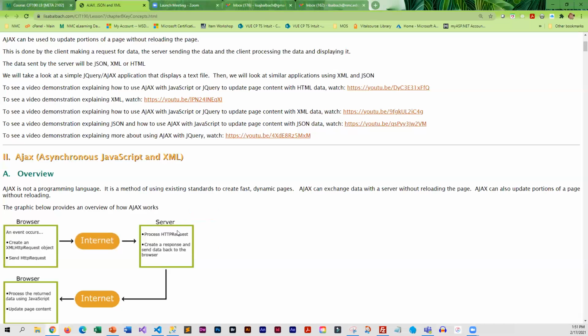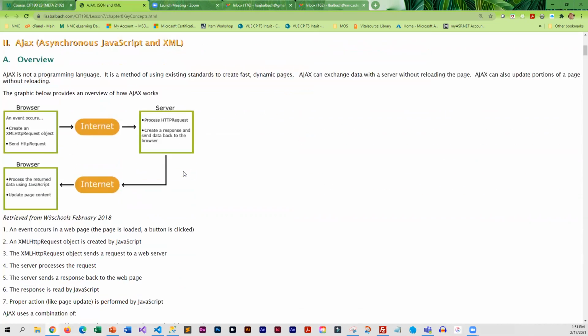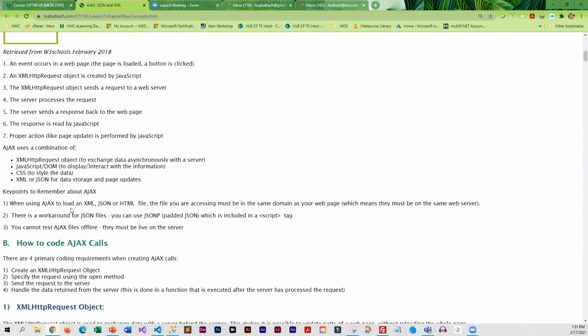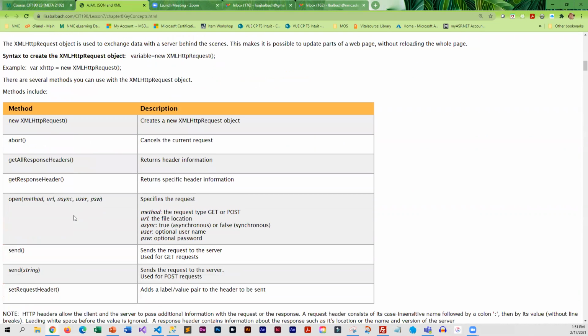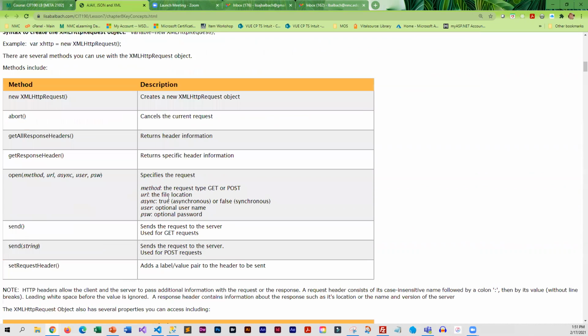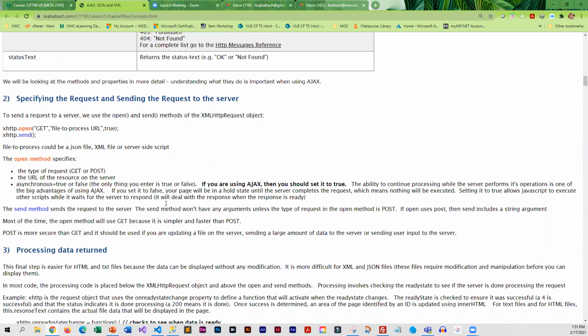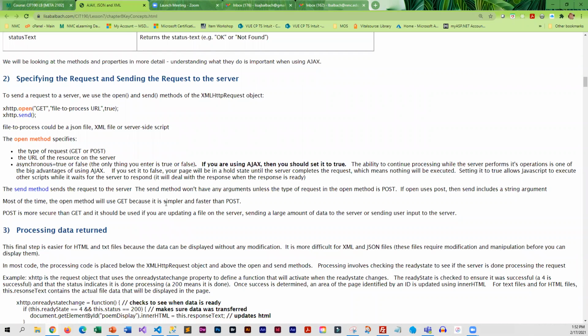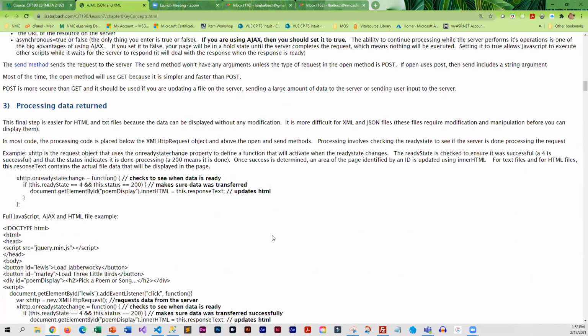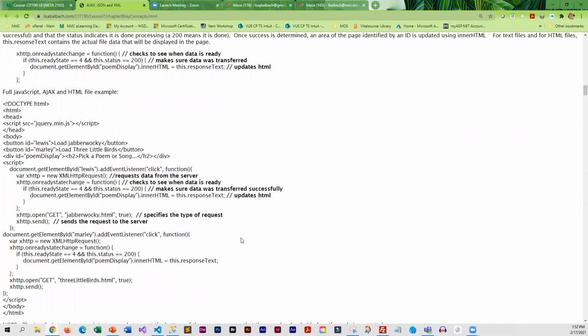So we kind of start out by giving an overview of Ajax, kind of the process and some of the methods that you can use. And Ajax can be used to retrieve HTML, XML, or JSON. So to start, we go through some different examples. And the first example, we're basically updating some HTML.